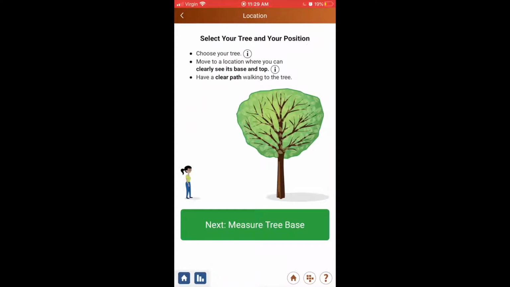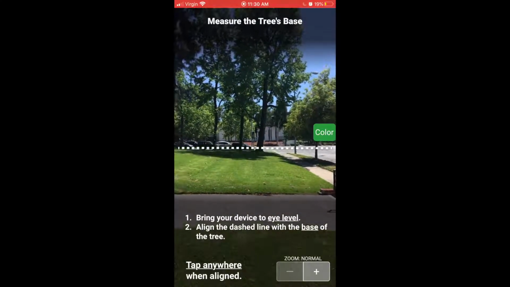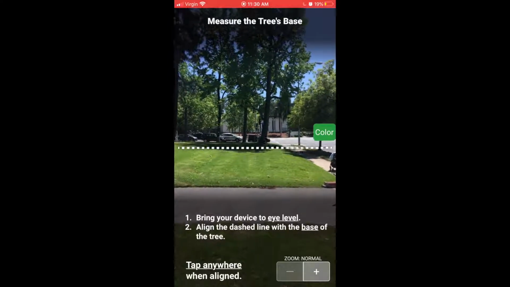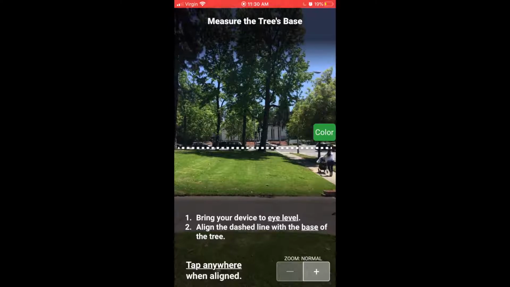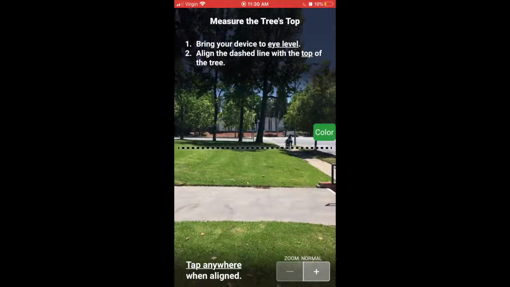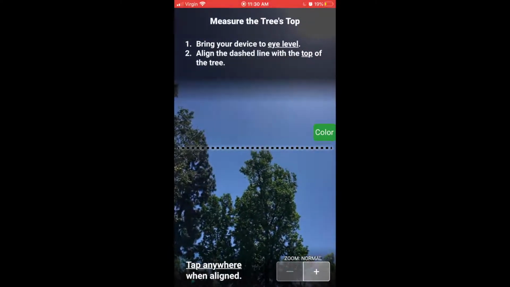So now I'm standing in front of the Hastings Branch Library and I'm ready to measure my tree. Okay, and I'm just going to line up this dotted line with the base of the tree right there at the bottom. And now the top of the tree. Right there.